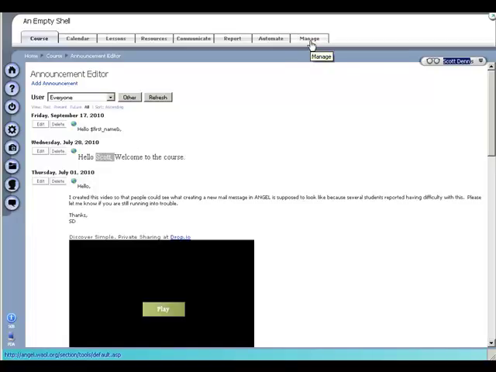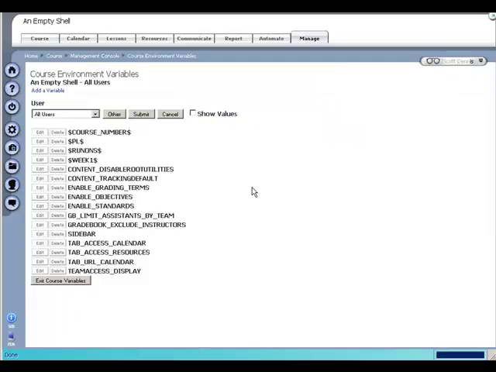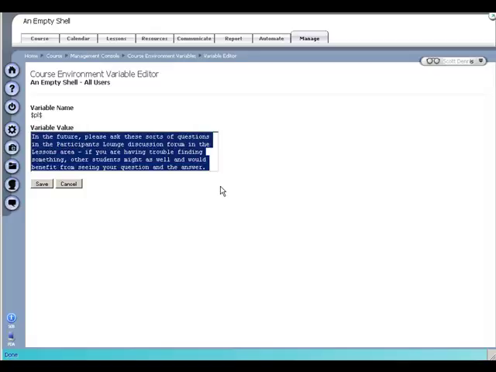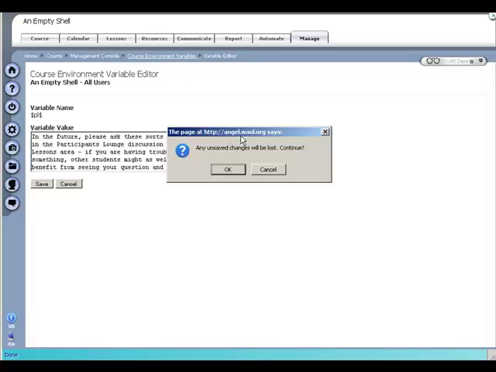An example of a custom token: I can create any token that I want, name it anything, give it any text value. So if I go back to environment variables, I've got several of them listed here. I've got one called PL, and if I look at that, I can see that it has some text about the participant lounge. So if somebody sends me an email message and I would prefer that they post it to a discussion forum so everybody could see it, I might use this token in my email response to them.